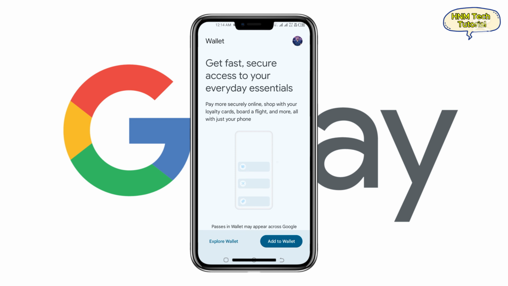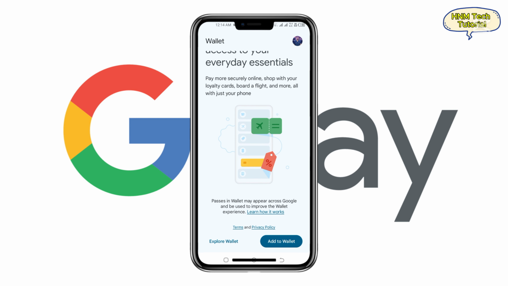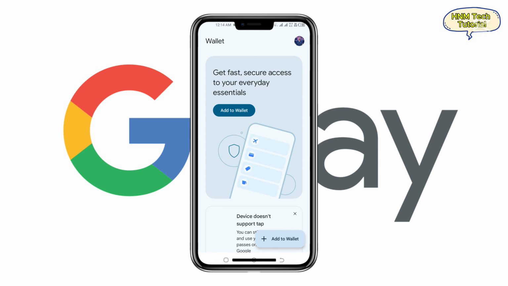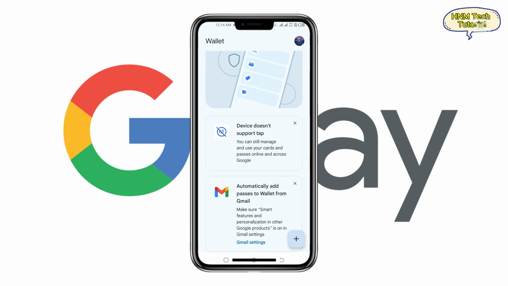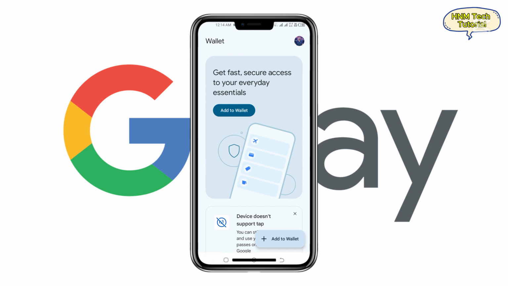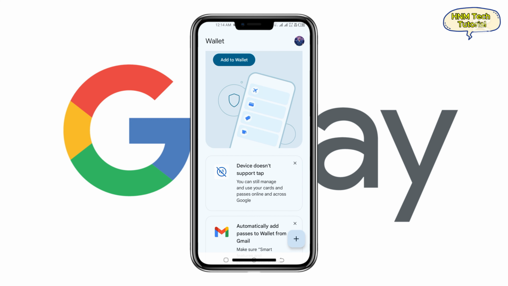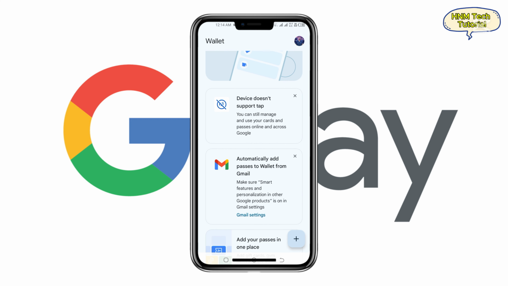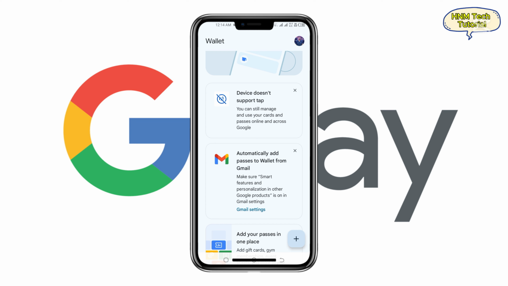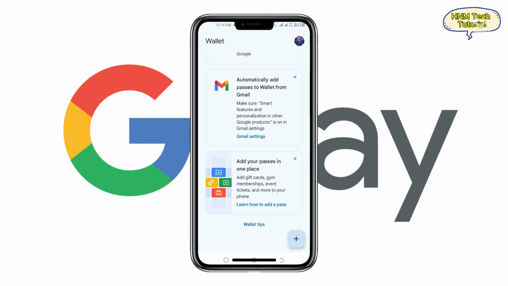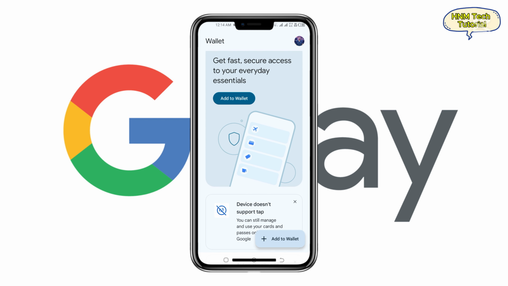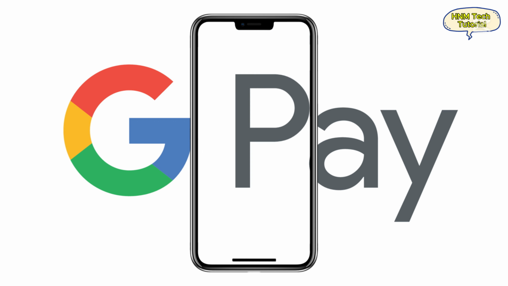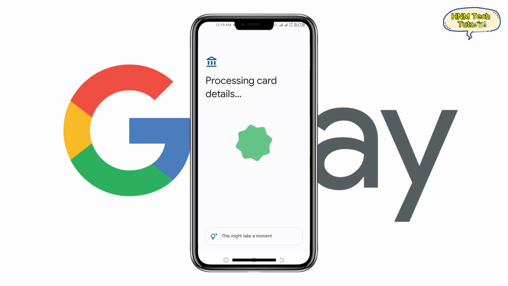Once you click on get started, you can sign in with your email address, as I have already signed in with my Gmail account. Once you sign in with the Gmail account, you can see multiple options over here, like the option of add to wallet. Once you click on the add to wallet option, it means that you're going to attach your debit or credit card. In this way you can add a debit or credit card, as I simply add details over here.